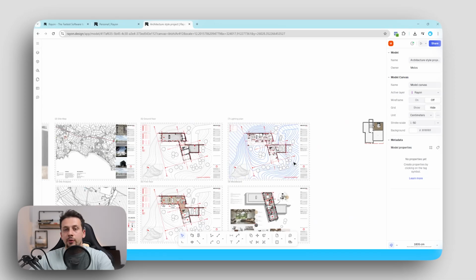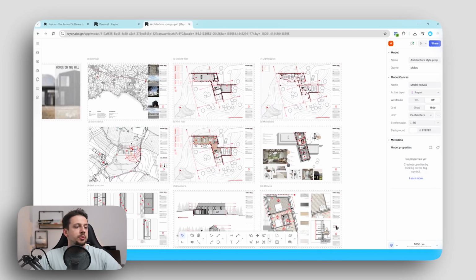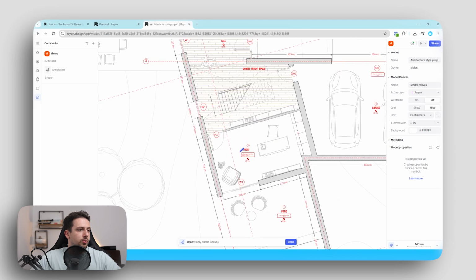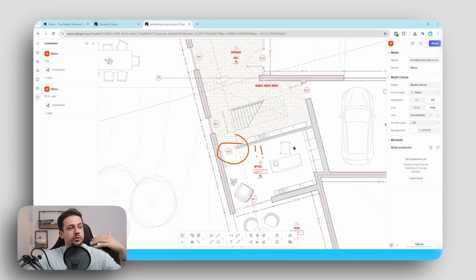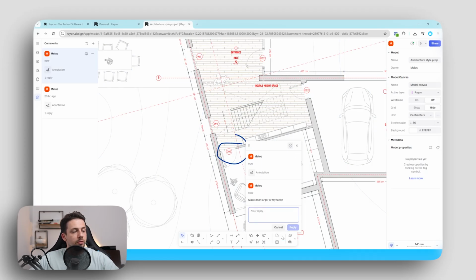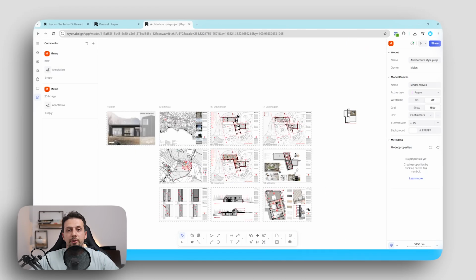Something else very cool is that Rayon is perfect if you're collaborating with your team and have a structure of who draws, who does feedback, and all of that, because you can basically go here and annotate in Rayon by clicking this right here, and you can click annotate. So for example, we can go ahead and draw on top of this and add, for example, some exclamation marks. We can click done, and then we can add a comment, make door larger, or try to flip it. And then once you share the actual file with someone else, they will be able to see all of your comments, resolve them, comment back, or anything like that. So collaboration is super easy.